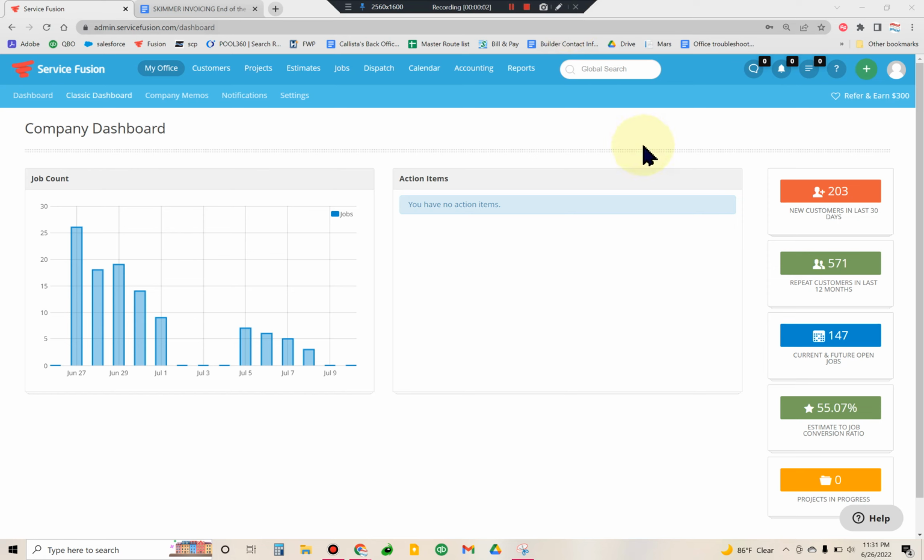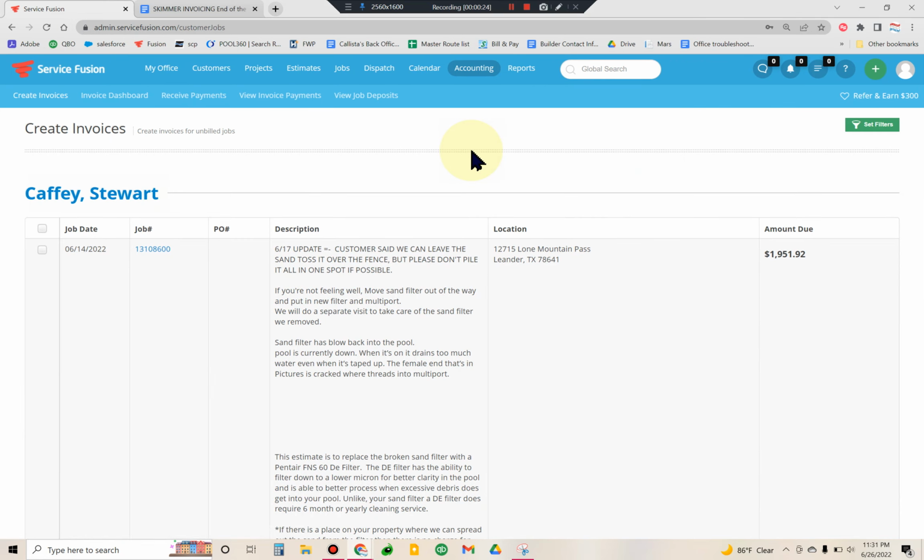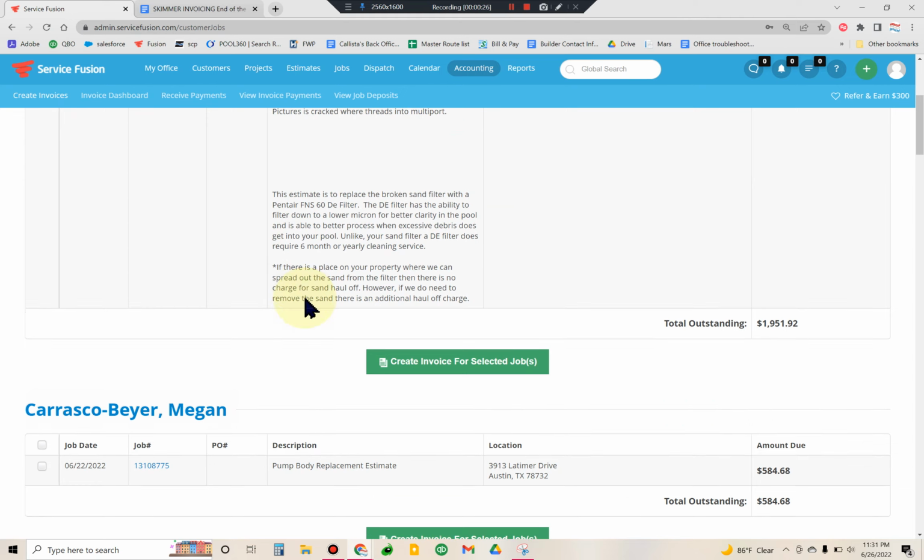For end of the month invoicing, where you're transferring jobs from Fusion to Skimmer, you're going to go to the jobs that you have saved. These are the jobs that throughout the month you were putting as job closed or invoice later. So you're going to go to accounting and then down here to create invoices. You're going to go ahead and read the jobs.